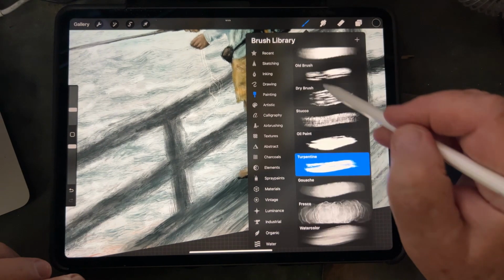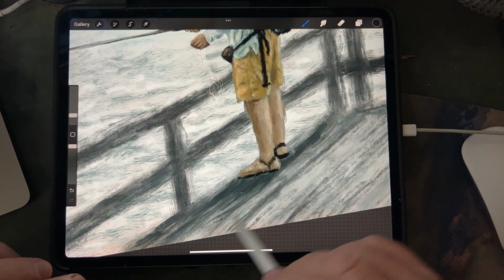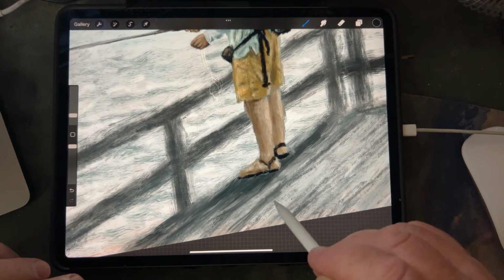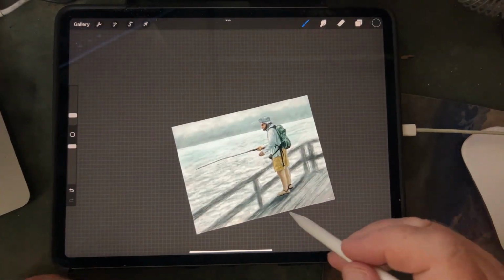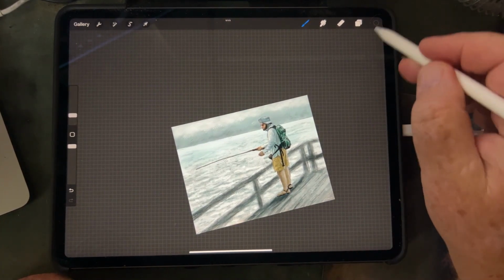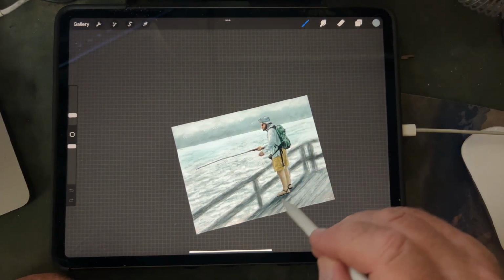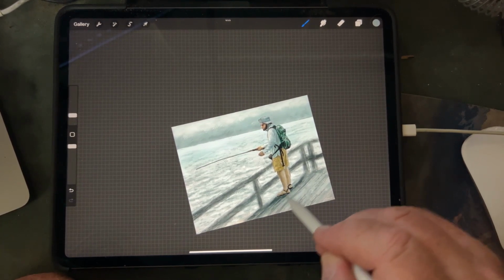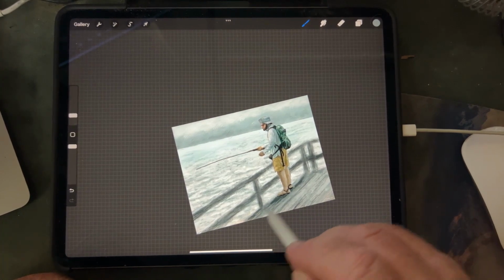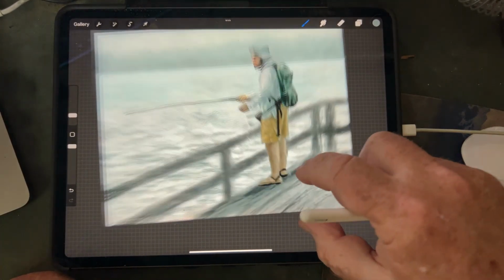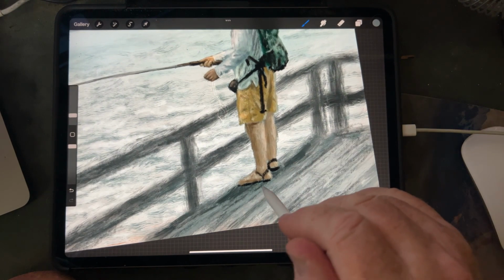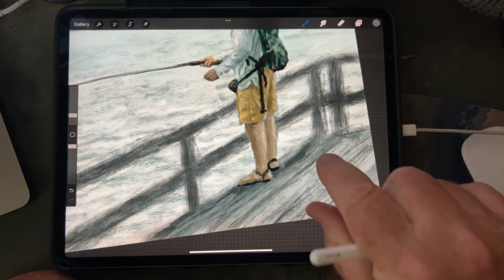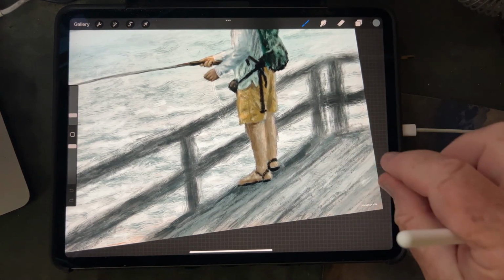Now I am using a turpentine brush. I probably should use the dry brush. Yeah. I think that's better. It was just a little, it was bothering me.